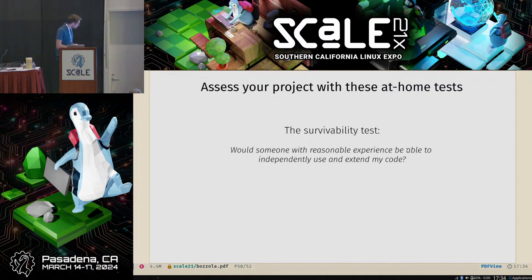Finally, I want to give you a couple of tests that you can try at home by yourself on your scientific code to assess its quality. The first one I'm calling the survivability test. You can ask yourself, would someone with reasonable experience be able to independently use and extend my code? That is, if you publish your code and documentation on GitHub, and a different scientist in the same field, who has been a scientist for 20 years, wants to use that code, can they do that? Or would they require me to walk through all the steps and provide all the hidden knowledge?